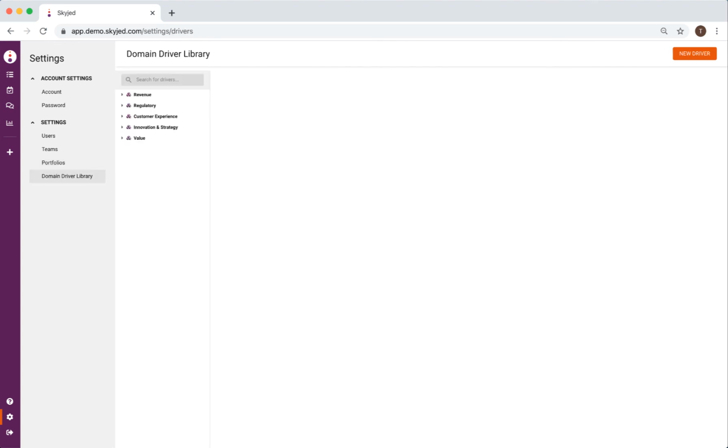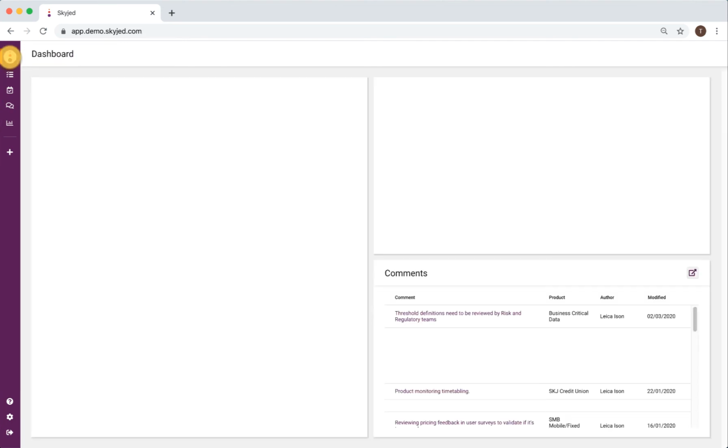And finally, the last button on the sidebar allows you to log out and exit the Skyjed platform. To get back to that main dashboard, all you need to do is click on the Skyjed logo to the top left.